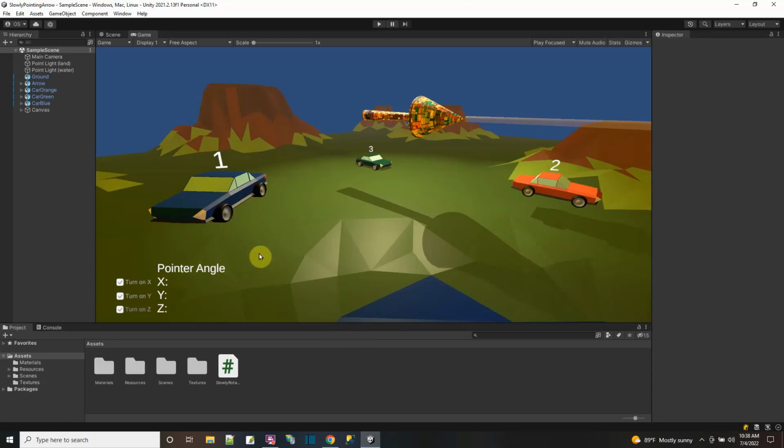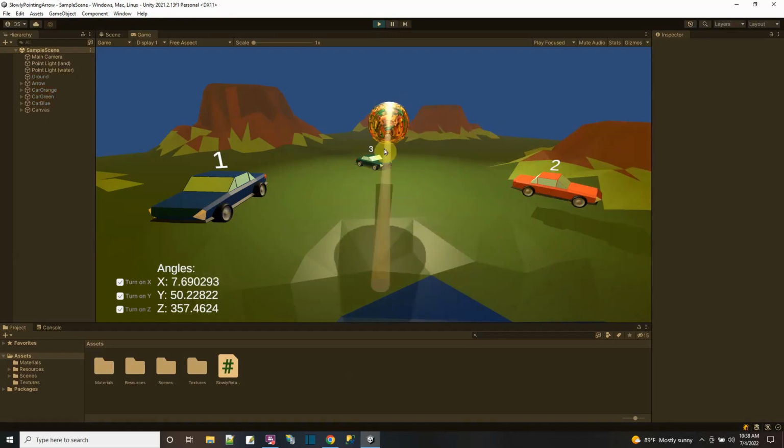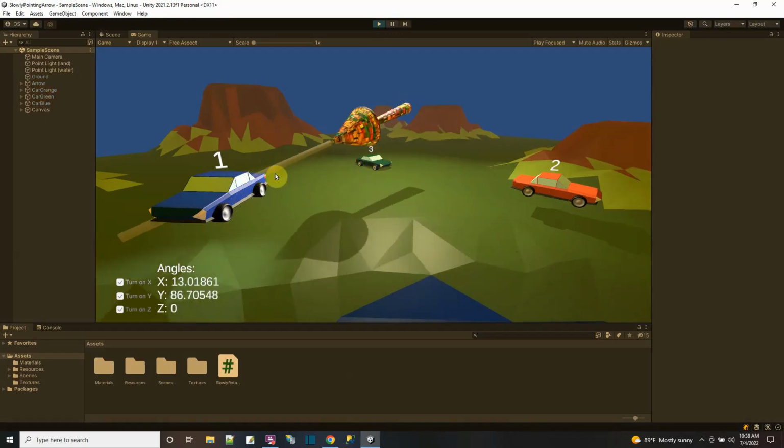So here I have a project, and I have a little display to show that this arrow is going to rotate and point toward one of the cars. The first car it points to is car number 1, and I press play, and you can see the arrow slowly rotates and locks on to car number 1. In this rotation it's at angle 13 on the X and 86 on the Y. The arrow also has a texture on it, so you can tell if it's spinning or not.